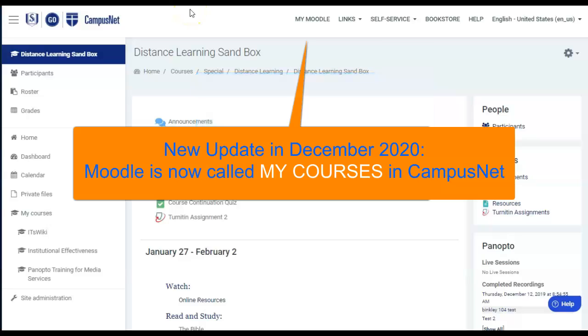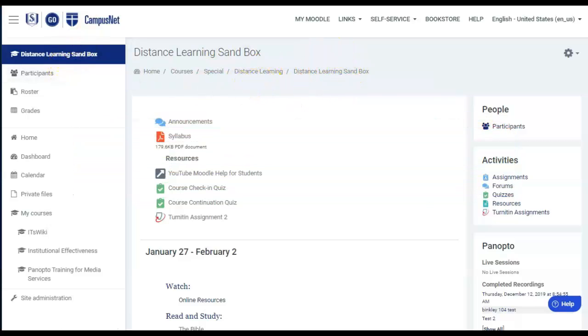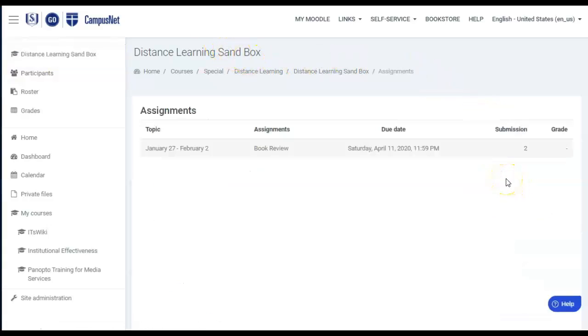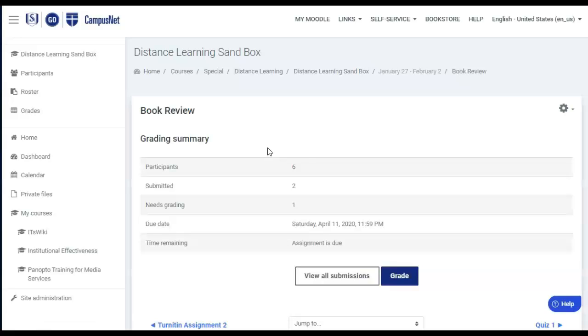Log into Moodle and open the course you want to edit. In the Activities section on the right side, click Assignments. Under the Assignments column, click the name of the assignment you wish to add for the extension. Check over the information in the grading summary and view the due date for the assignment. Then click View All Submissions.